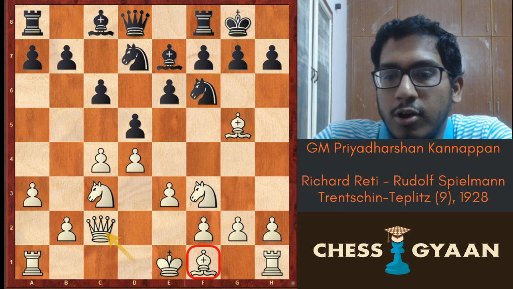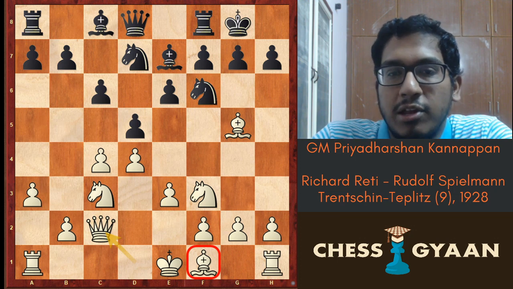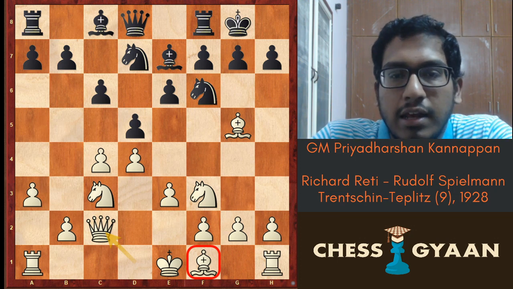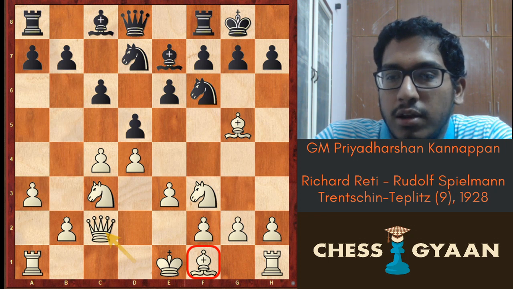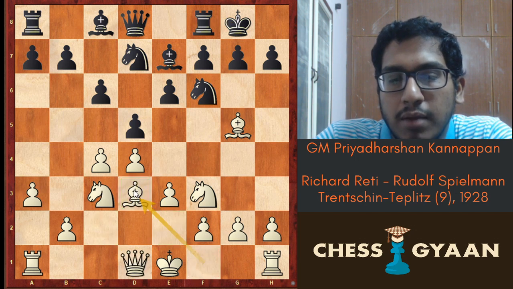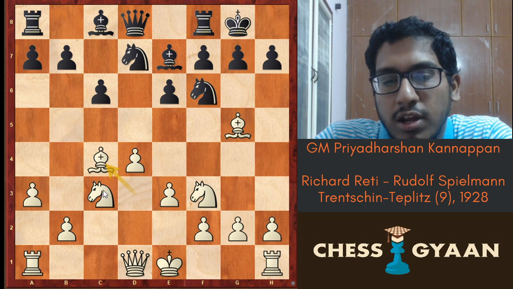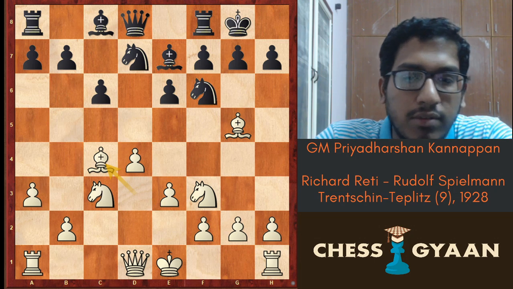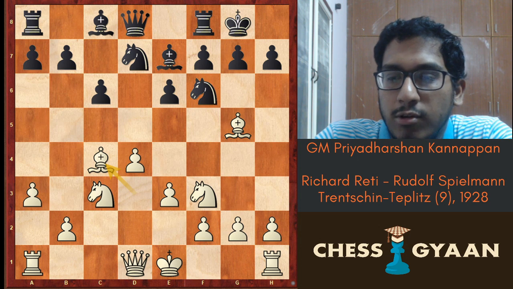Correct. So we have Godson mentioning on the channel that it's to save us the tempo. Absolutely right. The fact is, if you go Qc2 here, let's say if you go Bd3, then Black may just capture dxc4, Bxc4, and White has lost the tempo as White has moved the bishop twice. That's the key reason why White goes Qc2.